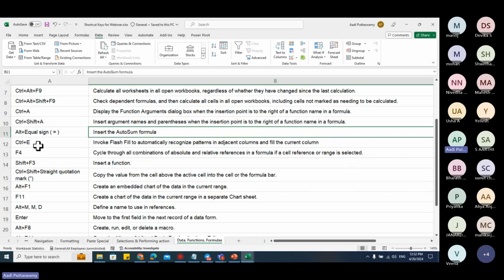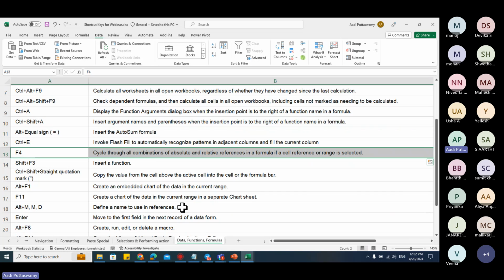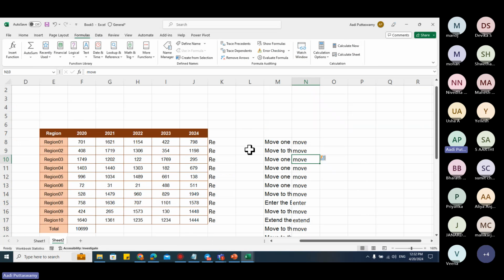Right. Next, Control E we have seen. F4. F4 is like, say, for example, I'll use something reference, say F4. This is to navigate the references. Okay, adding the dollar sign. So I use F4.